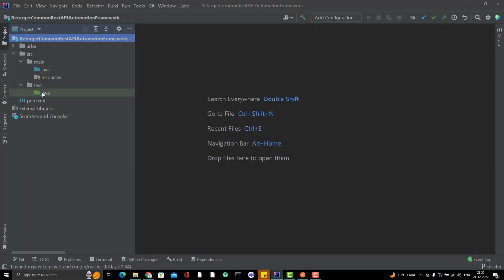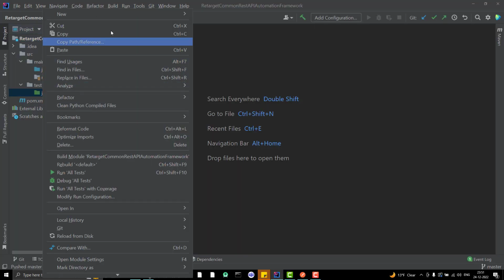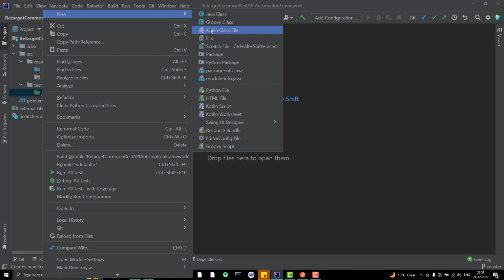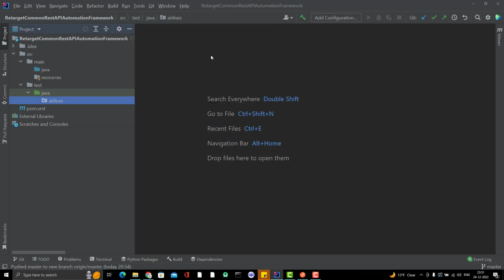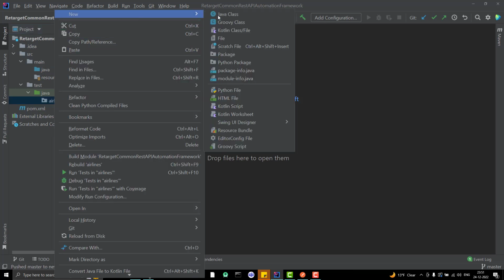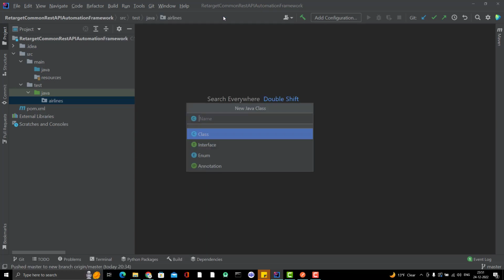Under the test folder, under Java, I am going to create a new package and name it airlines. Why am I creating a package? Because I will take some other API examples also, so that I can segregate them. This is also possible in real time, where you need to have different APIs, so it is always good to group them together. Let me create a Java class and simply name it AirlineTest.